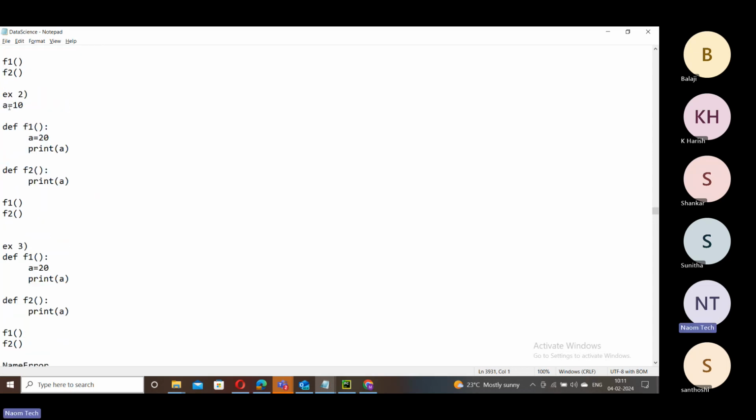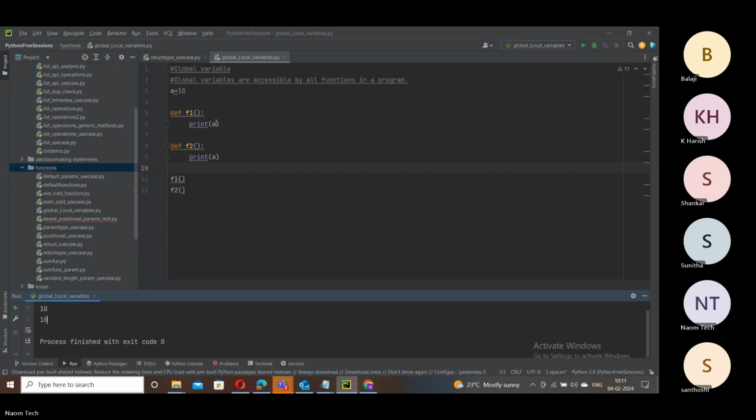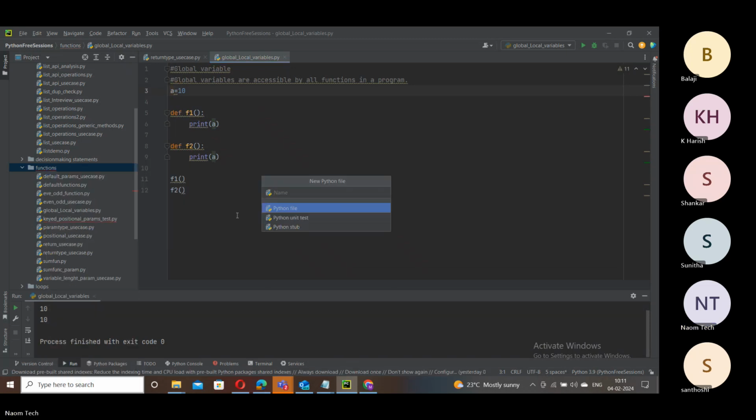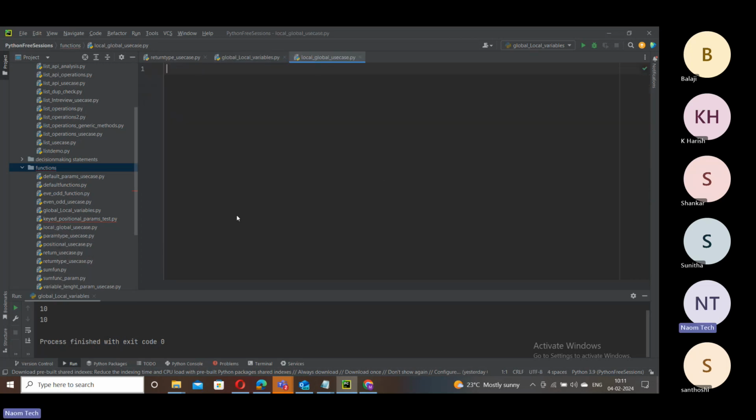Local, another example for local. You can see this is the program. Now, this is use case one. Otherwise, let's create a separate program instead of confusing it. Local, global use case. Simple. These are all simple things, friends. Now, this is the program.